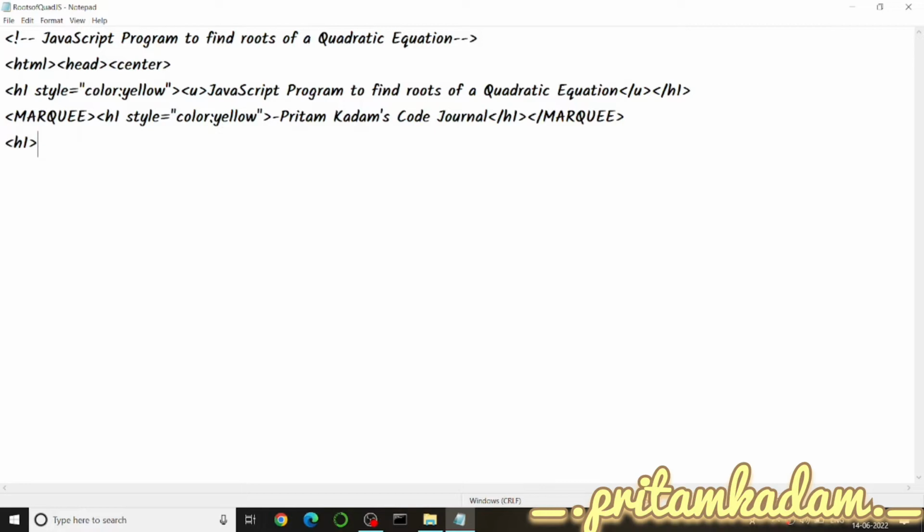let us write the quadratic equation. So h1 and then we will use the underline tag and then quadratic equation equals ax square plus bx plus c. Now let us write the quadratic equation, colon, ax square plus bx plus c, and then we will close the underline tag and also close the h1, and we will write the style and text decoration inside the h1 tag. So let us write that down.